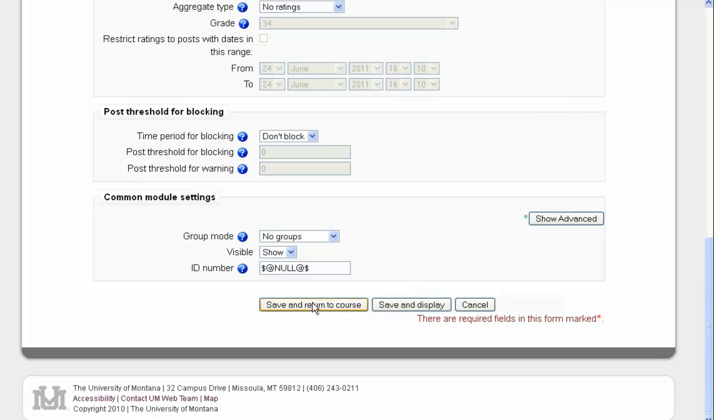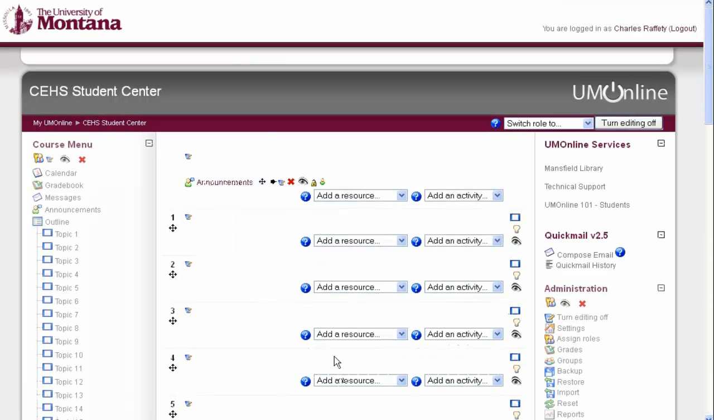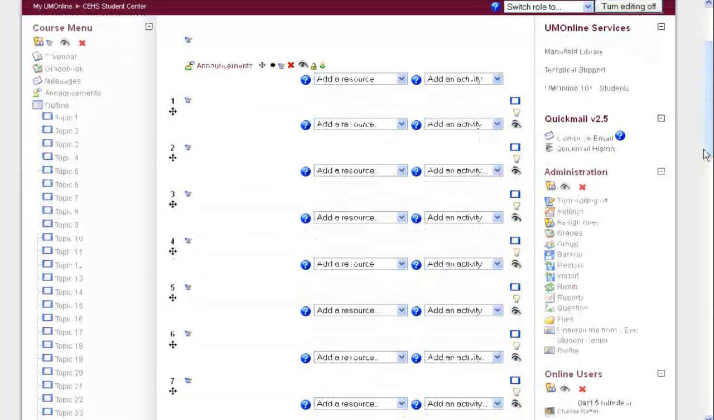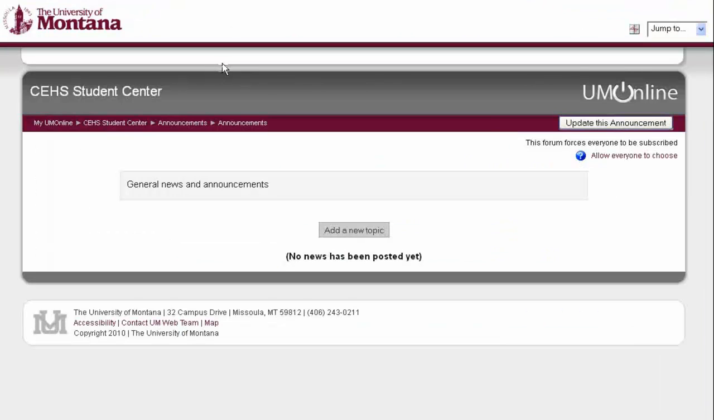So let's go ahead and hit save and return to the course, since I did make a change. And as you can see now, my news forum is called Announcements, since that is what it is used for. Now let's go into the forum and see what it looks like. I'm going to click on the word Announcements. So my description is here, General News and Announcements. To add a new post, I add a new topic, and again, anything you post in here is going to get sent to the student's email as well, which is very handy.